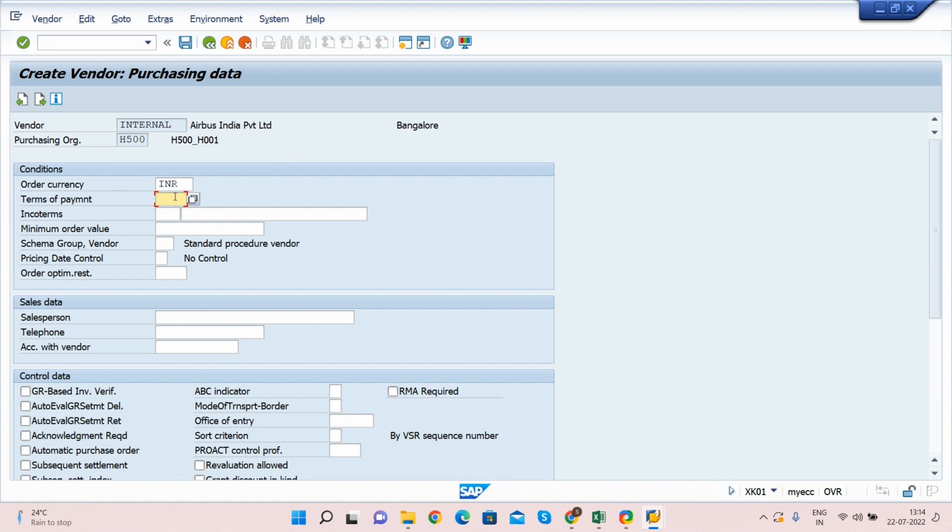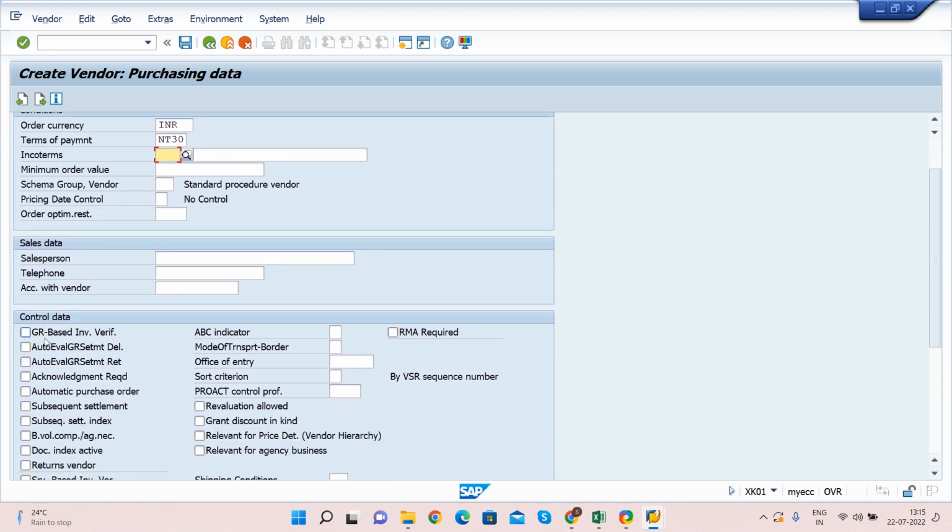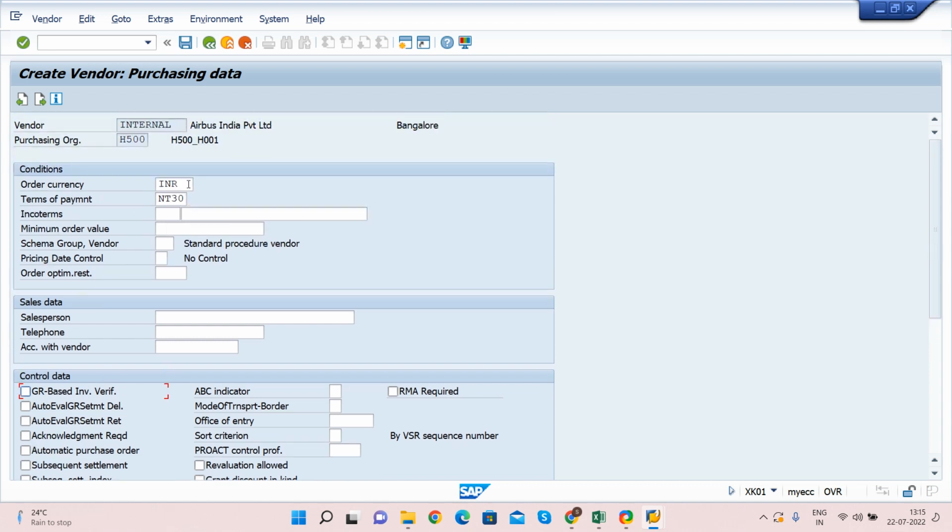Then terms of payment, how the purchase order should update terms of payment, as per your requirement you can enter. So NT 30, then you have Incoterm, then we have minimum order value, then we have some other control data here, like GR based invoice. If you select this, then whenever you create a purchase order, this selection parameter will default while doing the purchase order. As I will not enter this as of now, I will just move on updating only these two and I will continue.